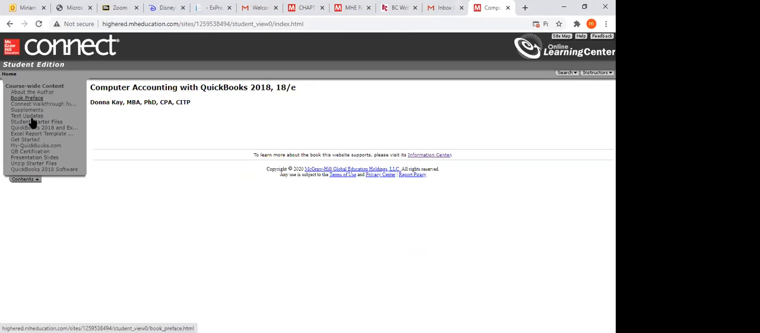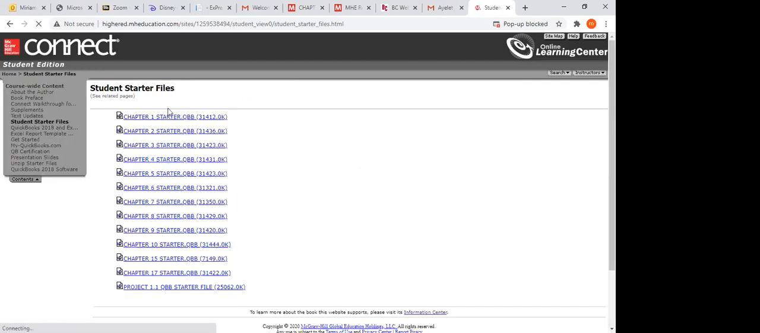So from student edition, you go to student starter files if you want. That's one option. Student starter files. I would suggest to open them up. These are all compressed files really. You open each one and you will have the start file for chapter 1, for chapter 2, and so on. Really, you don't have to use this because you have another option.